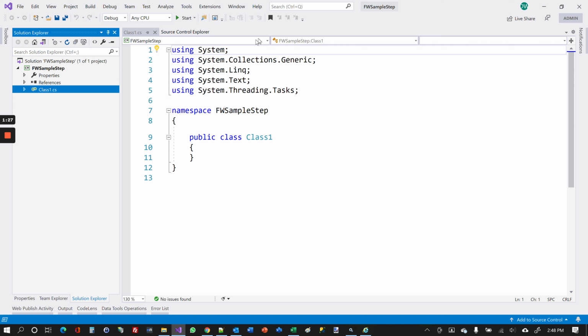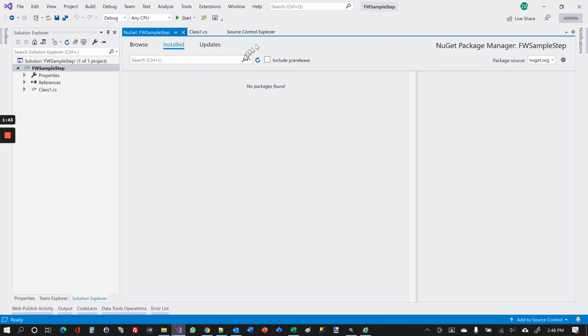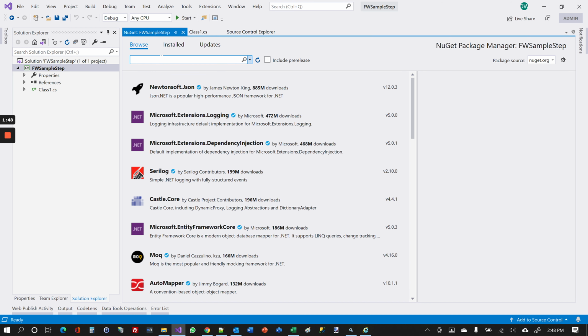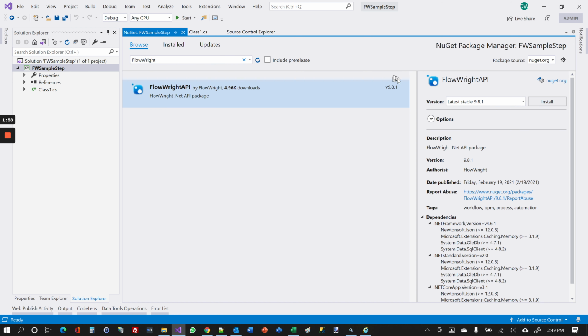And you can see I have a sample class created. The first thing we want to do is add the NuGet package to our project. So I'm going to go ahead and say manage NuGet packages. And I'm going to browse and search for FlowWright. And you will see the FlowWright API package. You're going to select that and select the latest one. In this case, I'm running 981. And I'm going to go ahead and say install.